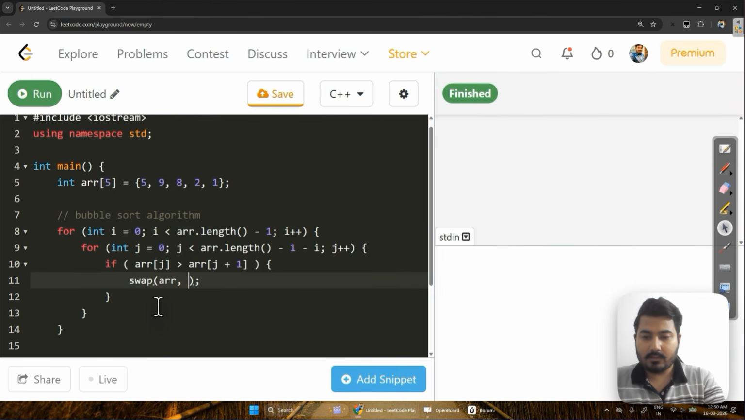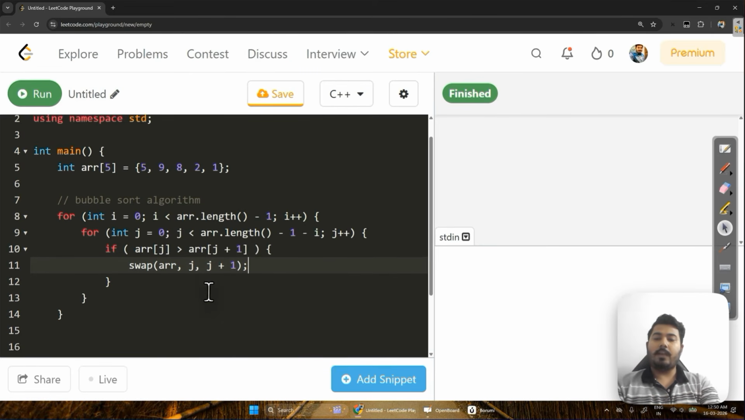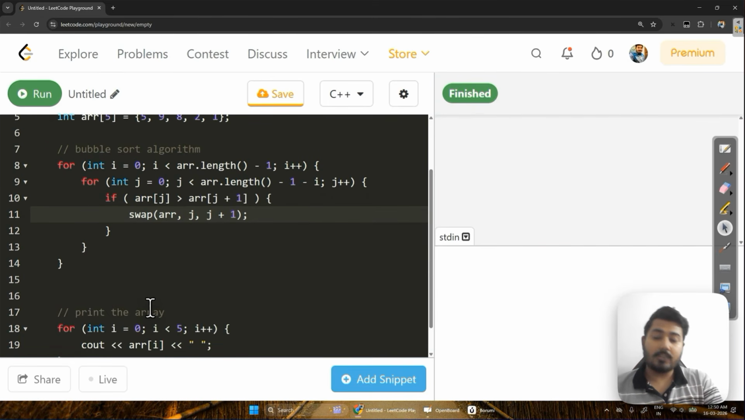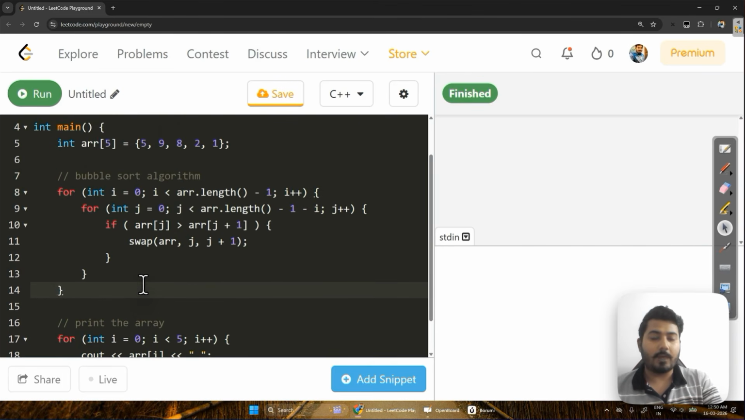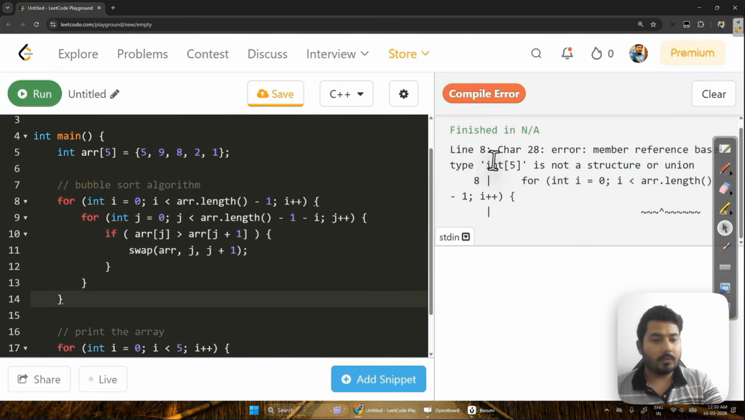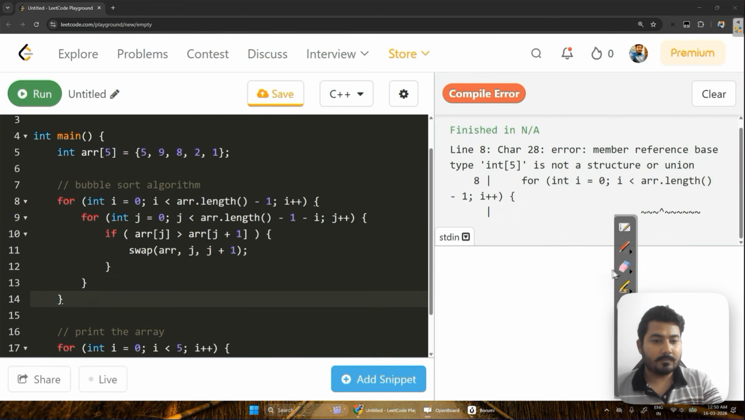Array, comma, j plus 1. Here we have a swap function. In C++, as I think, we do have a swap function which you can use. But in Java, we need to create a swap function. Here, I don't think we need it. Let's just see if we are able to run it and it will work. No, it is not working. Some issue is there. Wait a second. Let me check.